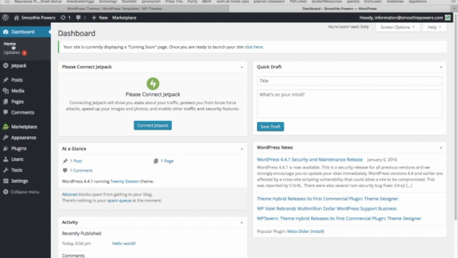After that, we see Jetpack on this menu. That is a plugin that was installed on this site when it was initially created. We will talk more about plugins later. If you don't have Jetpack installed on your site, you will not see it on your menu.